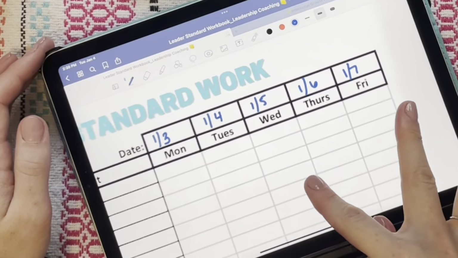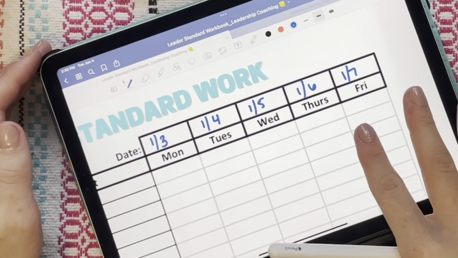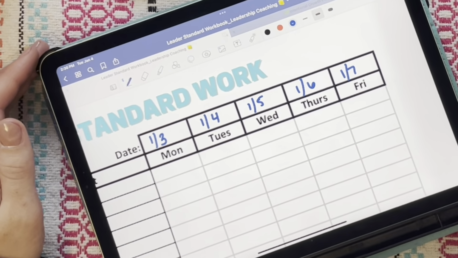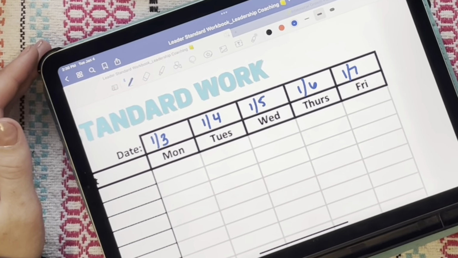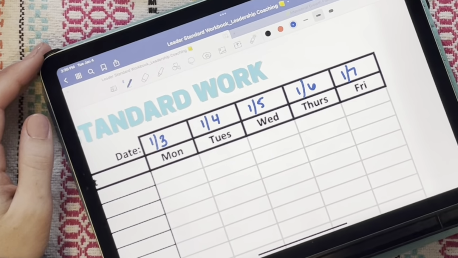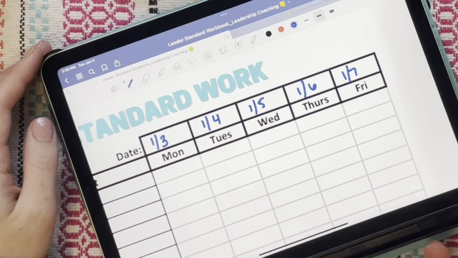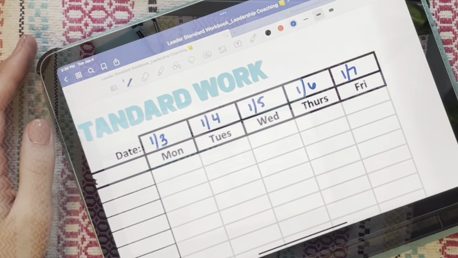And I have it Monday through Friday because most people are working the 5-day work week. If you'd like to see me come out with an edition that includes Saturday or Sunday, or has a Sunday start date or something different, put that in the comments below, because I'm going to keep creating planners and I will create a new template if that's something that you all want to see.